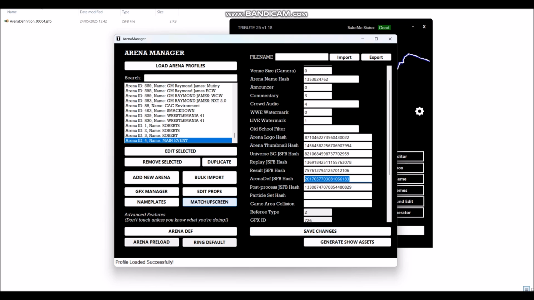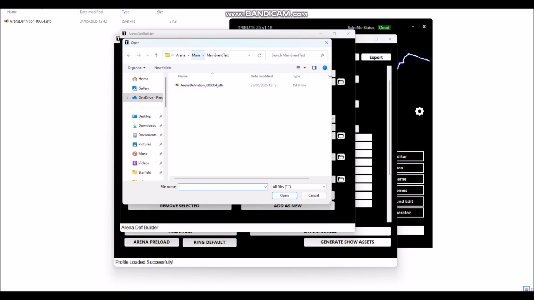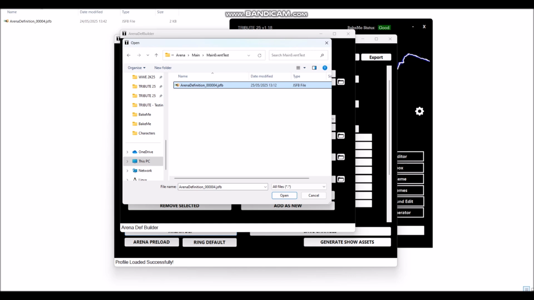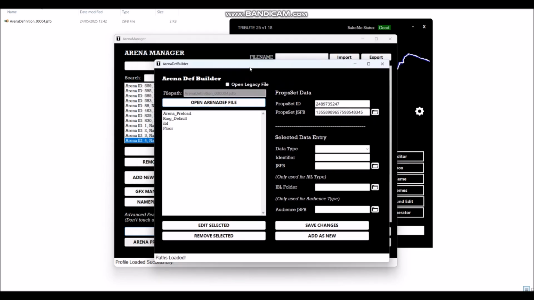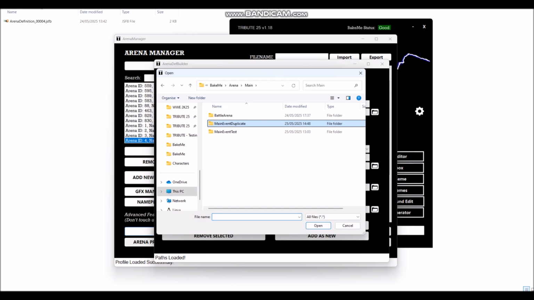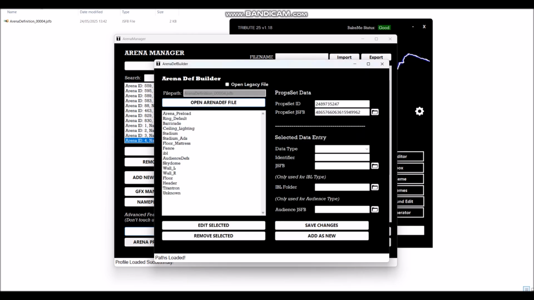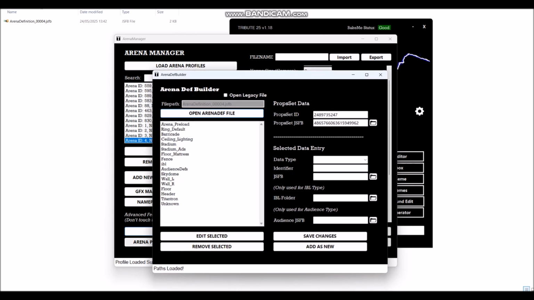So now I can go onto the Arena Def editor, to the Arena Def button on the bottom left, and I can open up main event test. I can open up our new file we've created. Oh, that's not right. It was main event duplicate we did. And then you can see, so this is the inside of our Arena Def file.